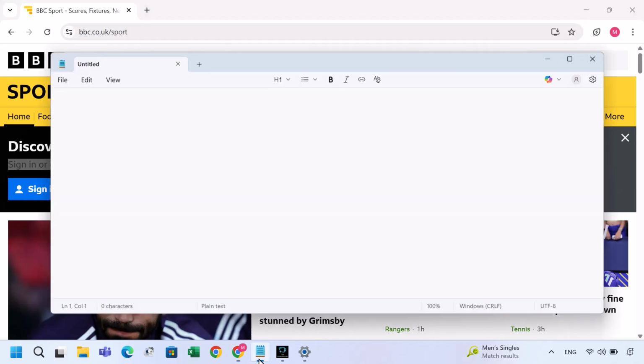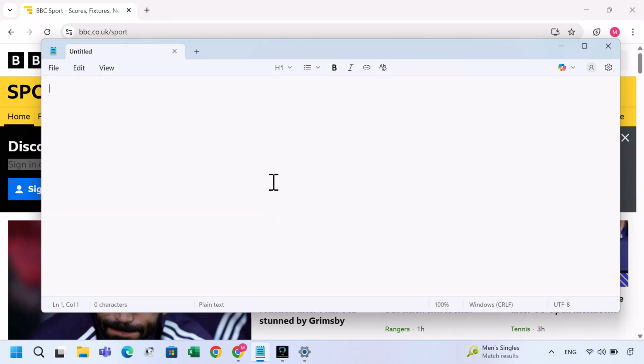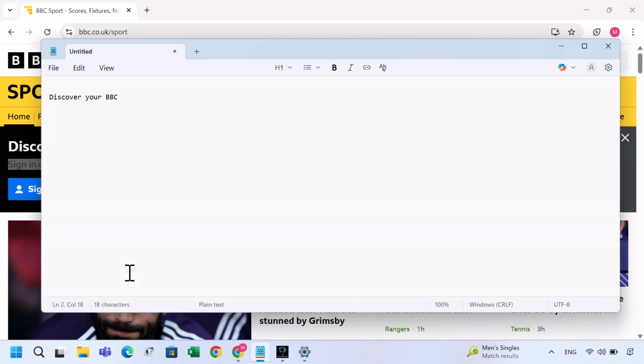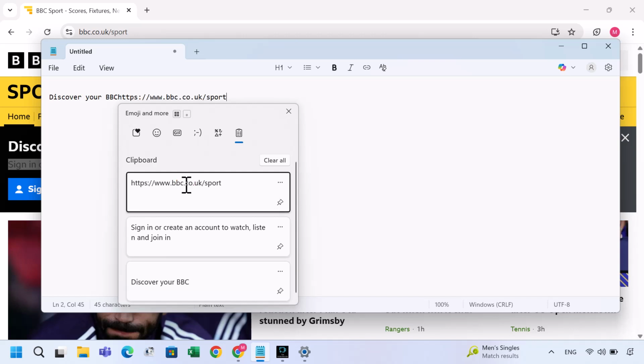To view everything saved in the clipboard, press Windows plus V on your keyboard. As you can see, I now have a list of the words and URLs I copied earlier. I can simply click on the one I want and it will be pasted.